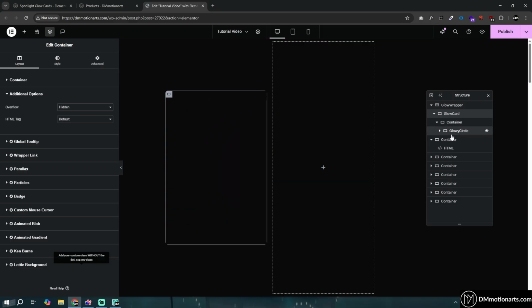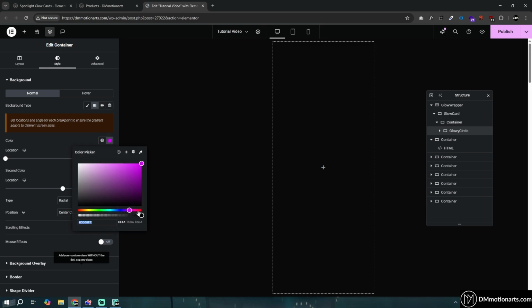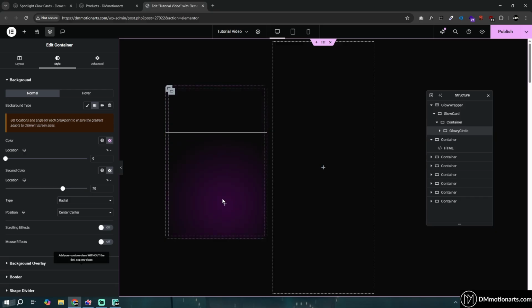So let's select our glowy circle, and then we can just make this be a bit lower like this, or you could play with RGBA values. So the last value is alpha, so you could just say that, hey, be 20% of opacity, and then we get that nice subtle color like this.